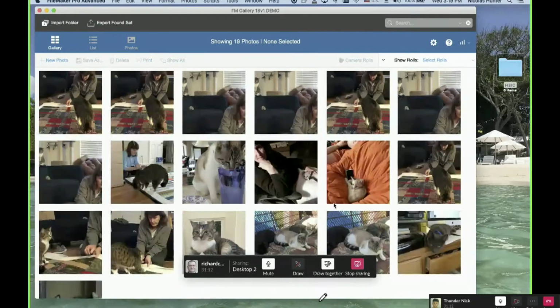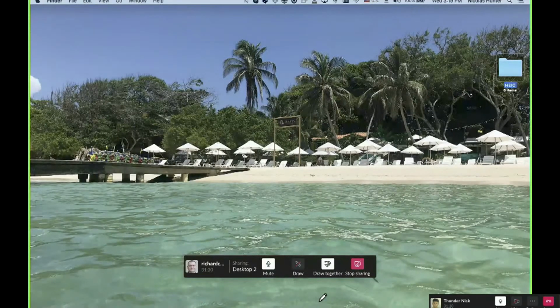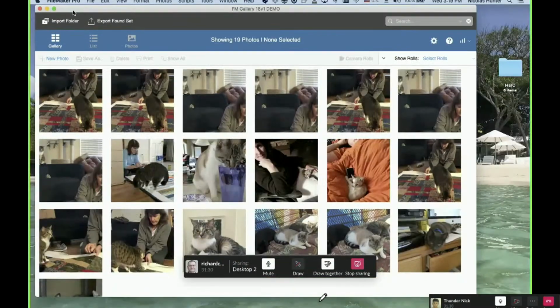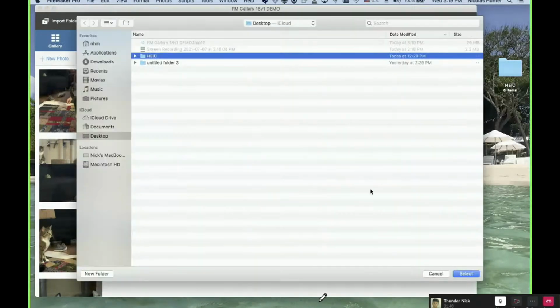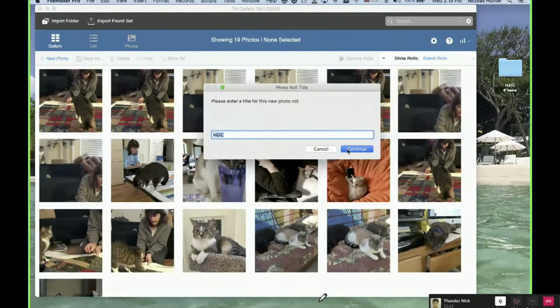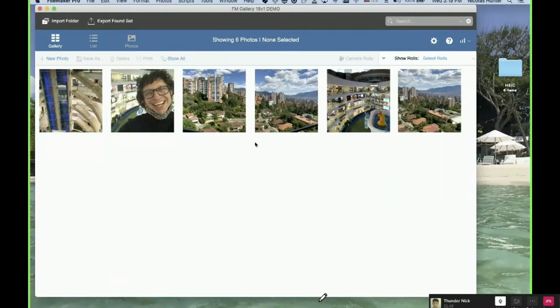So let's destroy all of this, and let's use FileMaker 19, not 18. I open FileMaker 19, and I open gallery with FileMaker 19. Here, gallery. Oh, I forgot this. So I say import folder, I import HEIC, and here is what happened. It works. All of those are HEIC.